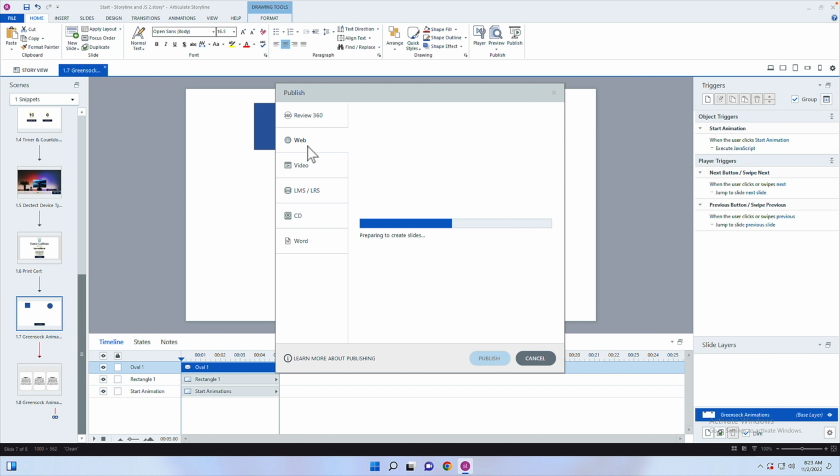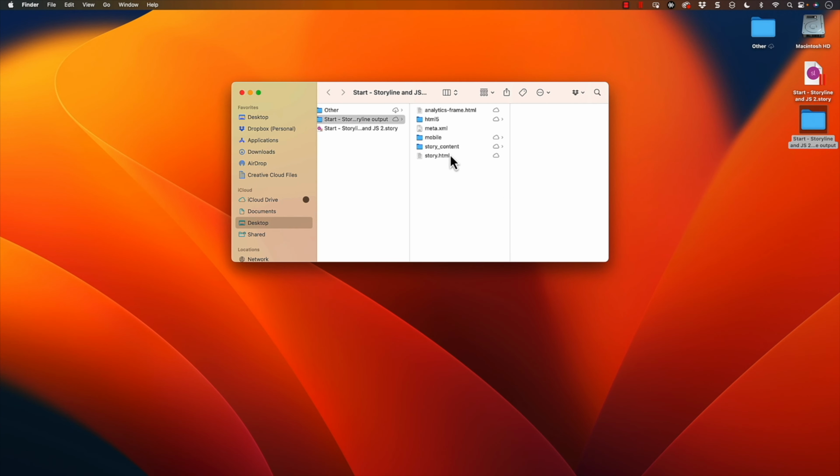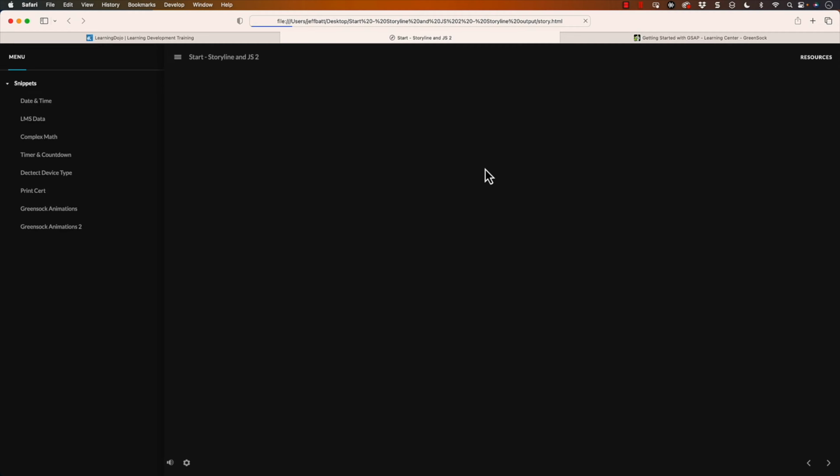And you can just publish to the web. You don't need to publish to the LMS. It'll still work inside of an LMS because it's basically a website in the LMS that's running there. But I don't need to zip it up. I can just go ahead and double click on story.html.